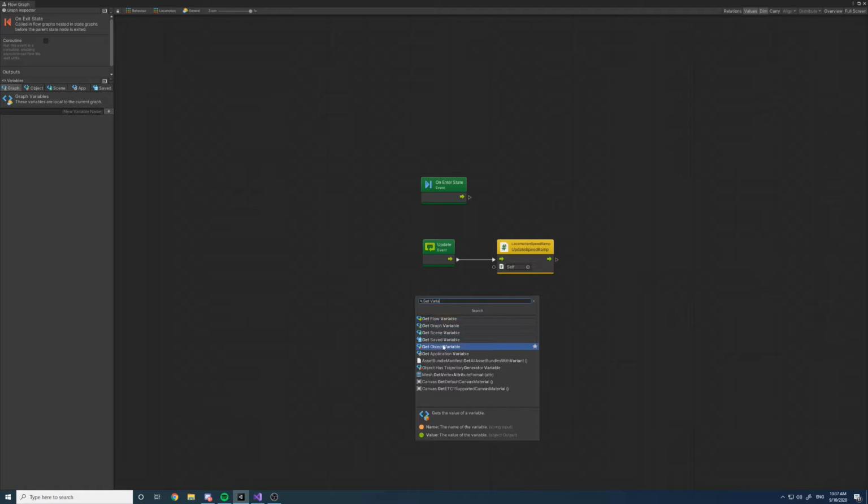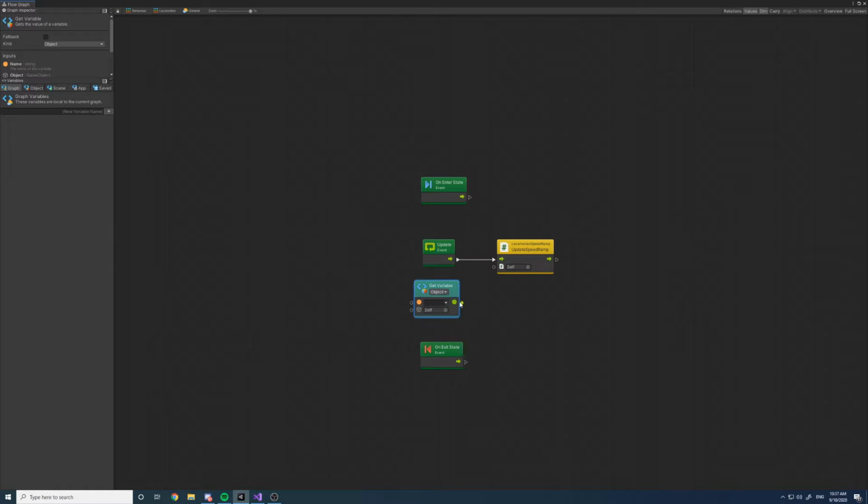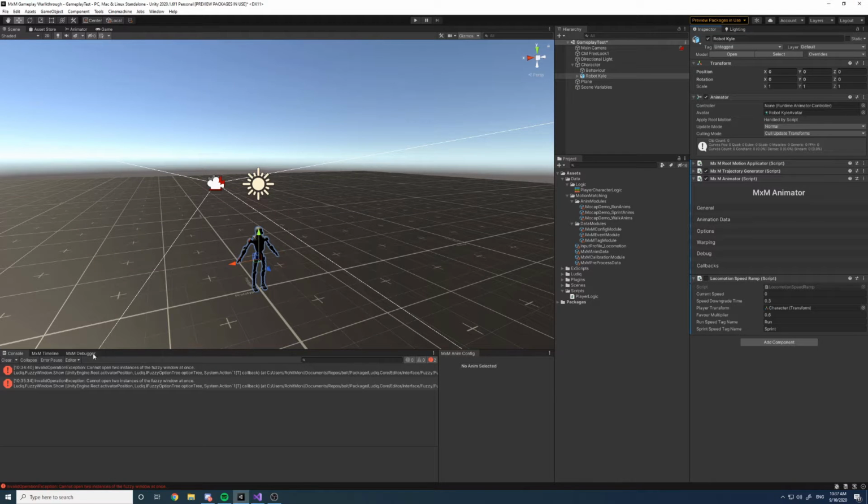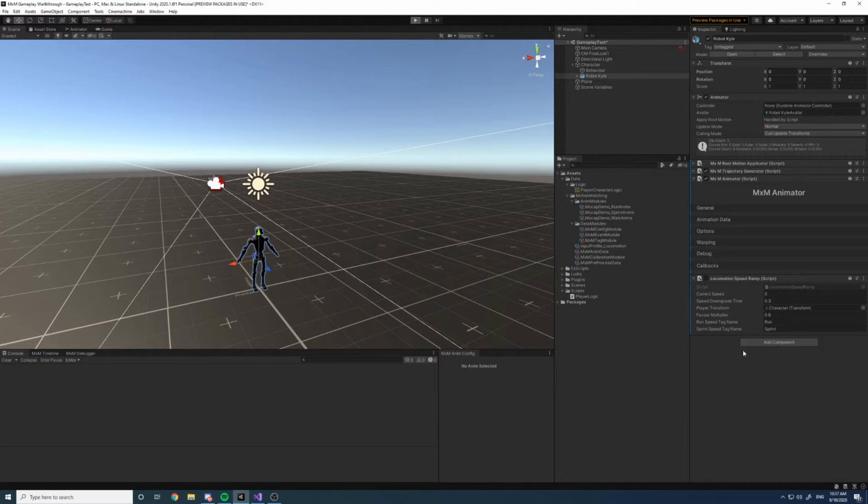And it is an object variable because it's on our object. I'll plug that in there, and I'm going to click down, and we can see our locomotion speed ramp is there because we had already set it up. So that's now going to call that on the correct function. And so that should be playing now. That should be doing its job. Let's hit play and see if that all works.